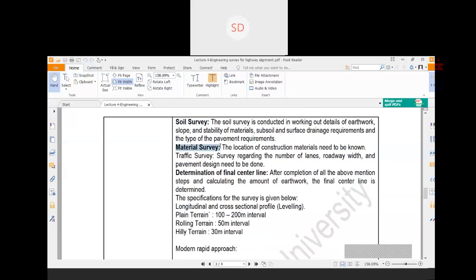Then material survey means whether the construction materials are easily available along that alternative route. Then traffic survey means how many vehicles you are expecting to use that particular route. So that thing also you need to consider.